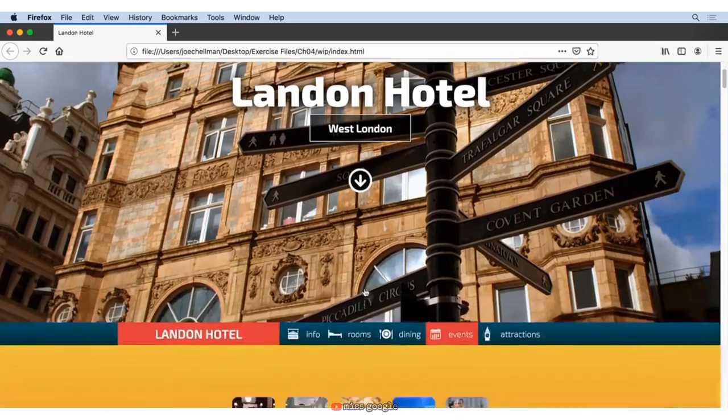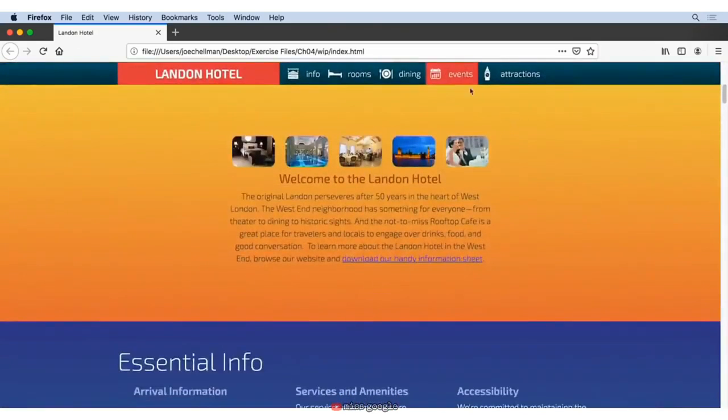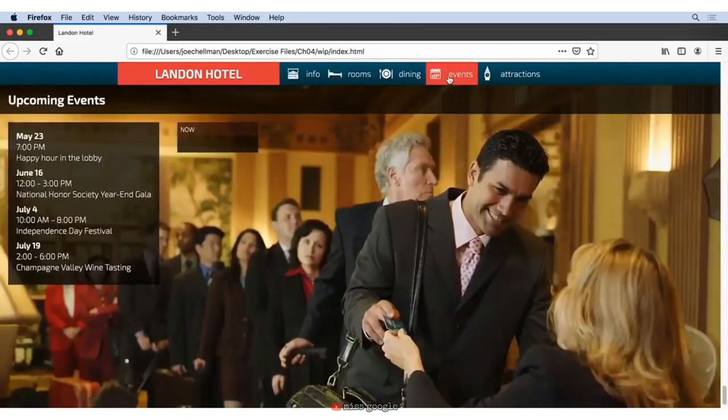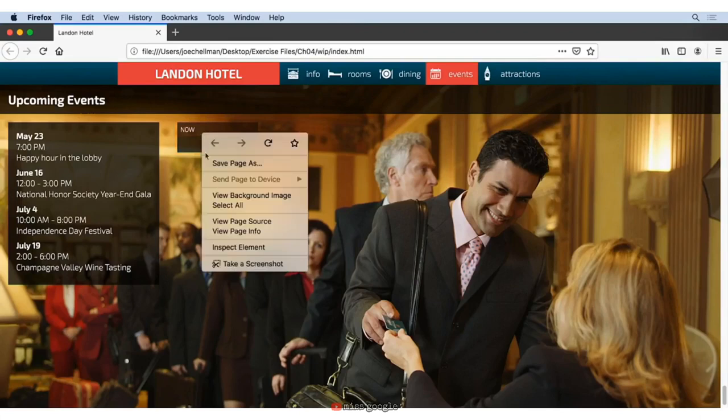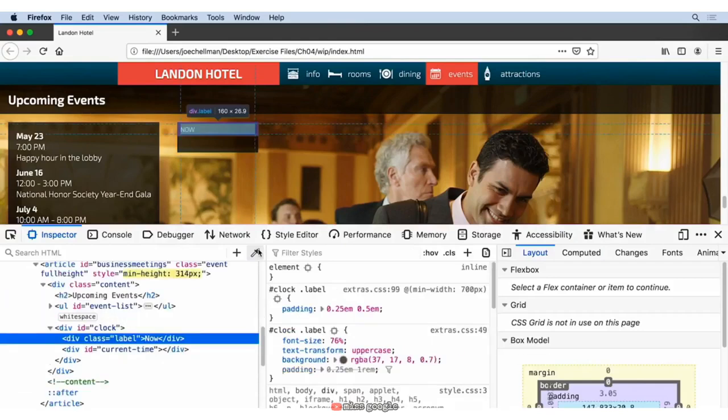So let's scroll down a little bit by clicking this button. That takes us down to this area, and if I click Events, that will jump me down to this Upcoming Events area with some upcoming events. Over here we have this Now region, which has nothing in it at the moment, but they'd like to have a clock so we can always see what time it is. Right-click this and inspect it so we can see how this is put together. So we have a div with an ID of clock. We have our label inside.